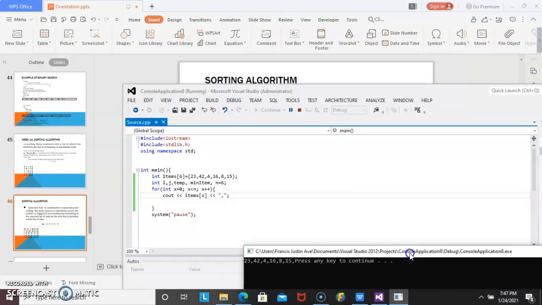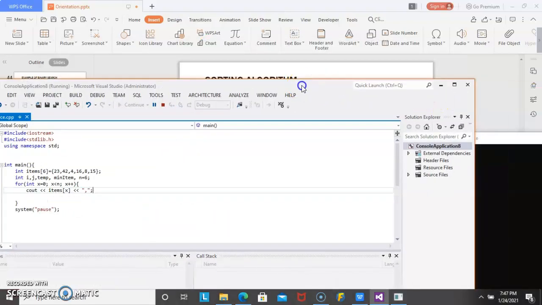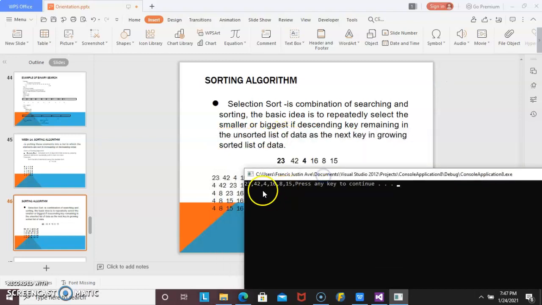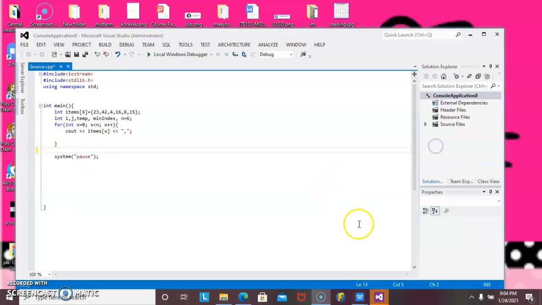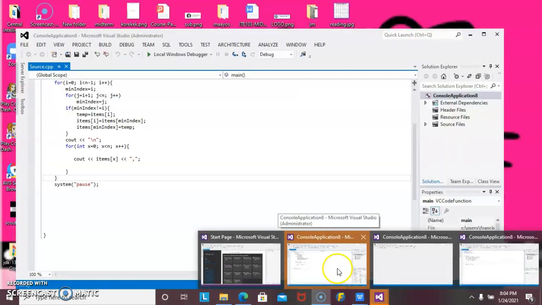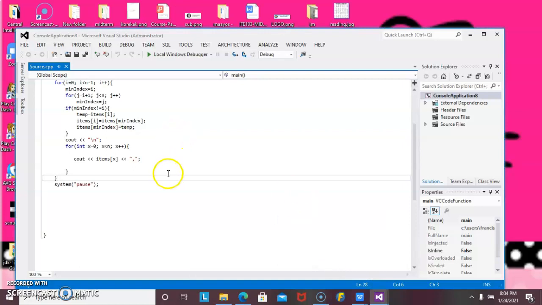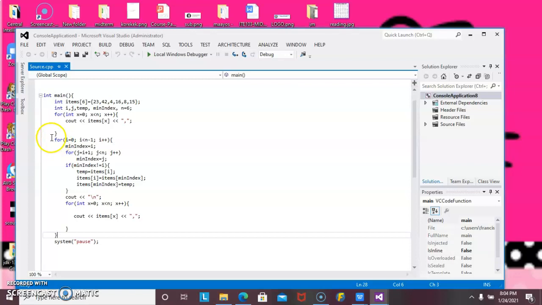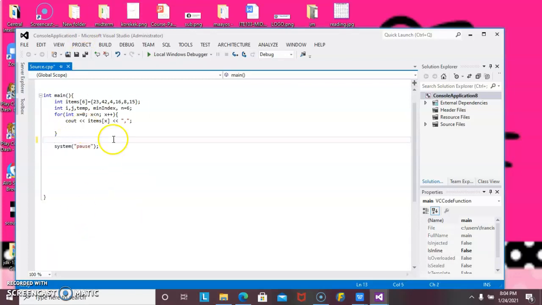Okay? So, check natin. Lumabas si 23, 42, 4, 16, 8, and also 15. Okay, so ito muna yung pinalabas natin. Sunod natin, next class is sort na natin yung series of number natin. Okay, so dito, ang ginawa natin class is pinalabas muna natin yung series of number natin.